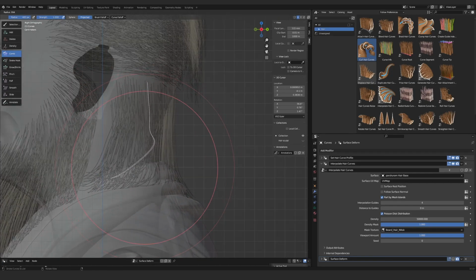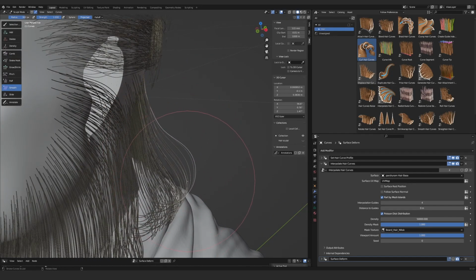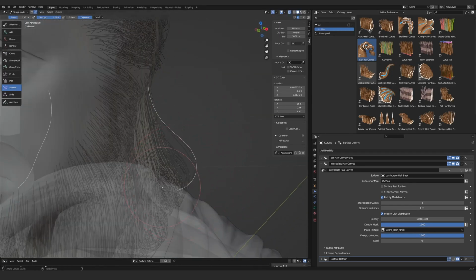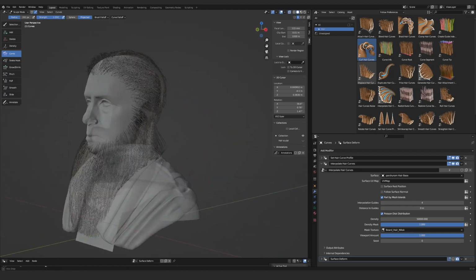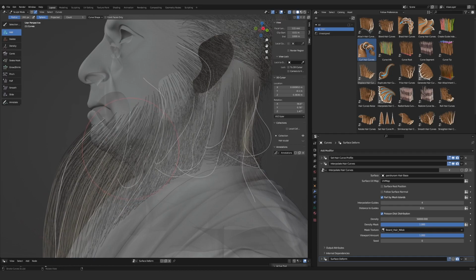Again, it's super important to look at your groom from all the sides, just rotate around, just like you do with your sculpt. You need to make sure that your hairs look good from all the sides. So always rotate your model around to see how exactly the groom is looking.